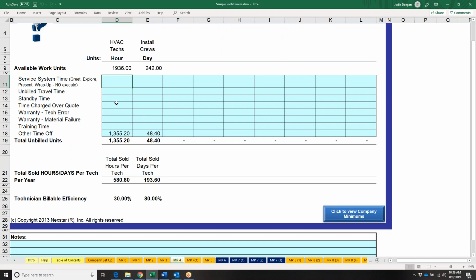So we're just determining their efficiency, but we're trying to figure it out for the entire year. What I coach members to do is think of this as a day because it's a little easier to wrap your head around. We want to come up with, in an 8-hour day, how many billable hours our techs are actually selling.